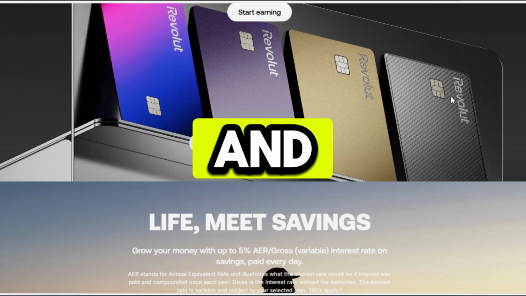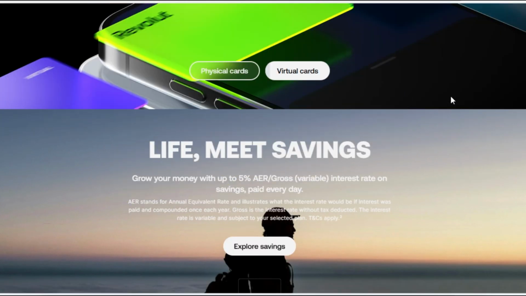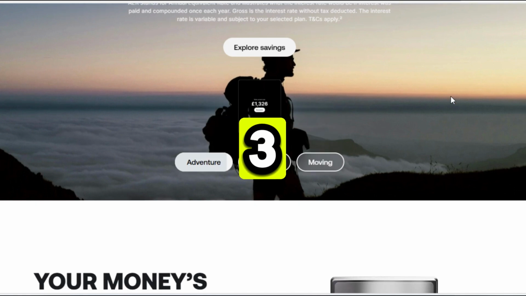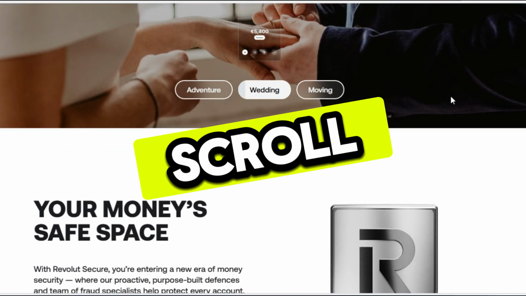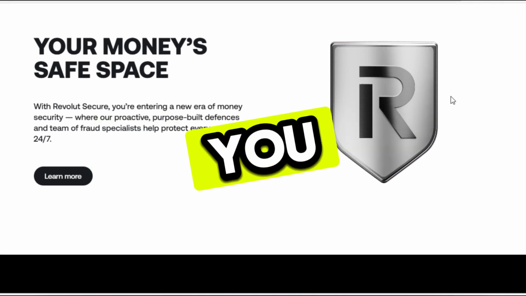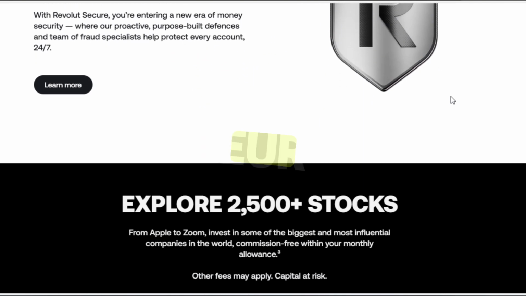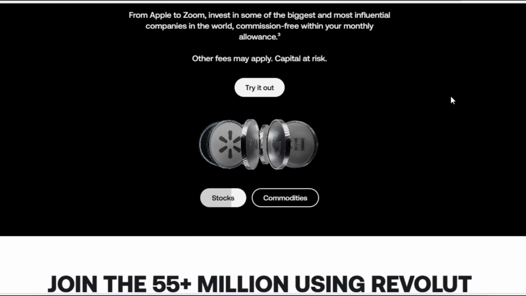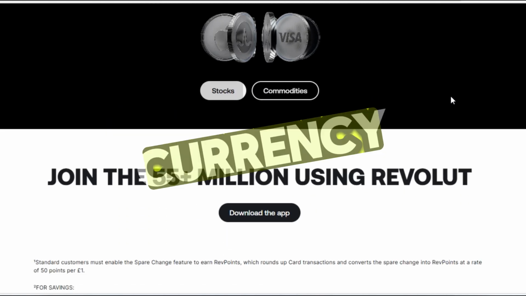Step 1. Open the Revolut app and log into your account. Step 2. Tap on the Accounts tab at the bottom of the screen. Step 3. Tap the plus icon or scroll down to add new account. Step 4. Choose the currency you want to add, like USD, EUR, GBP, or others. Once selected, Revolut will create a new wallet in that currency.